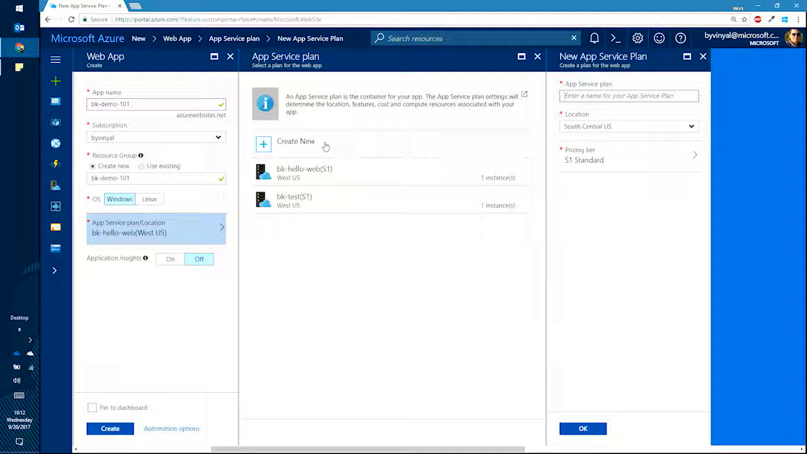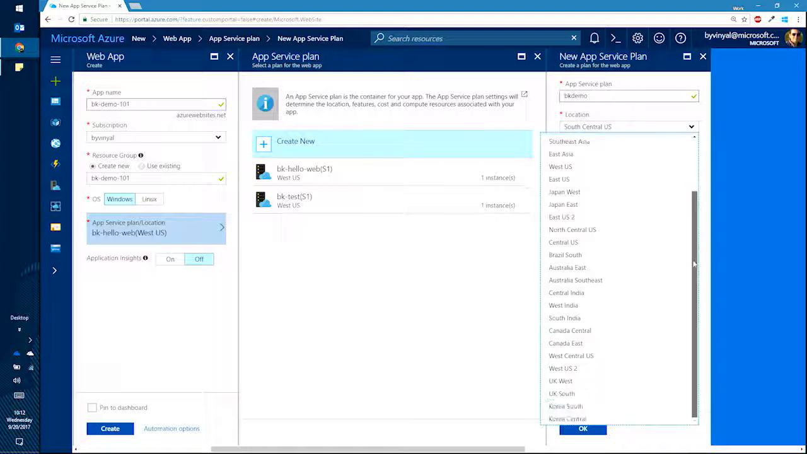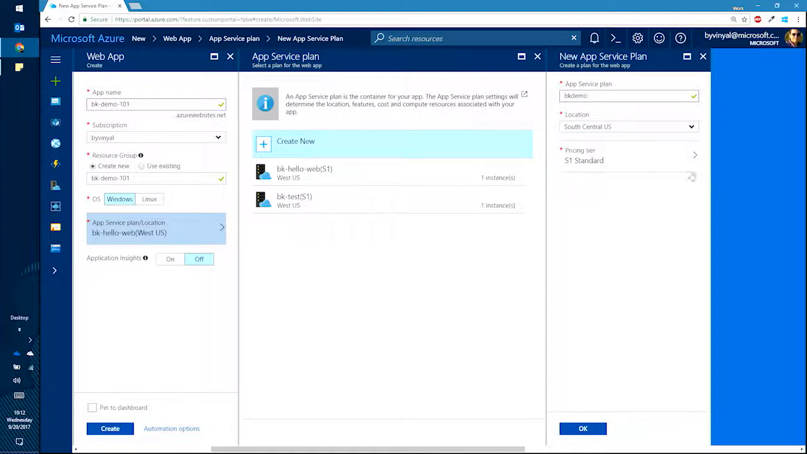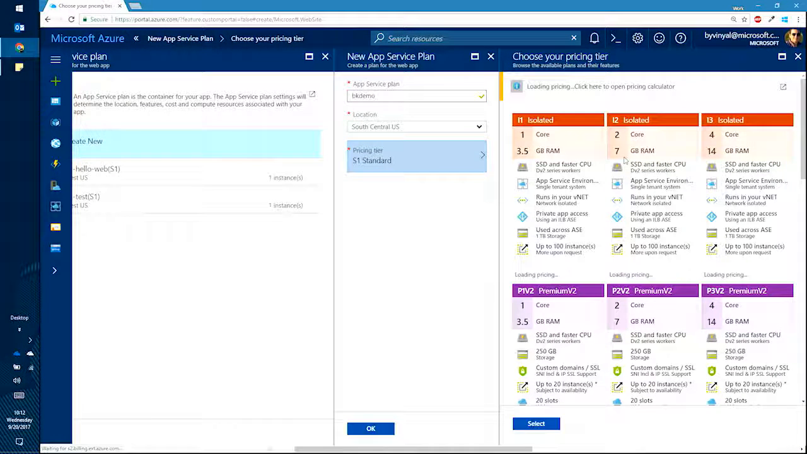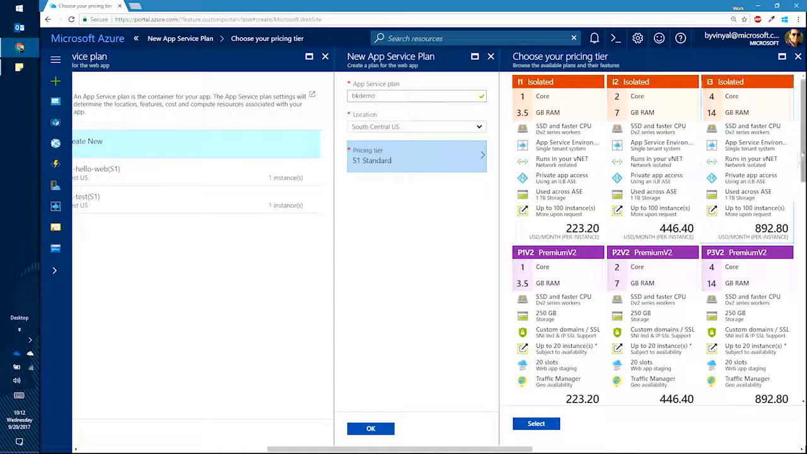So the properties of the app service plan include the name. I'm just going to call this BK demo. Then the physical location, which tells us in what particular data center it is going to be hosted. As you know, Azure has a bazillion data centers and a bazillion different regions. In this case, I'm just going to go with South Central US. And then finally, the other thing I can configure here is the pricing tier. Basically, how big of a machine do I need in terms of small, medium, large?